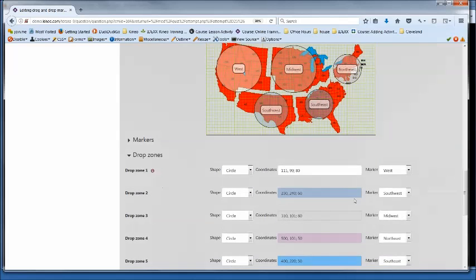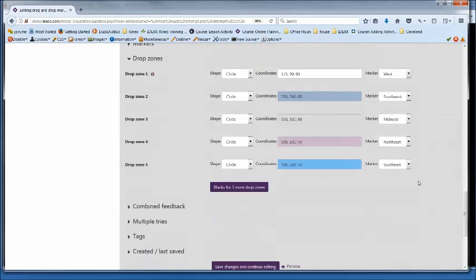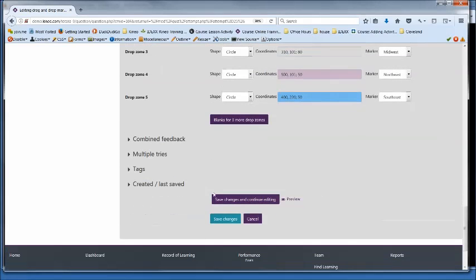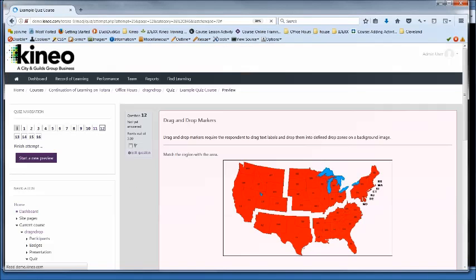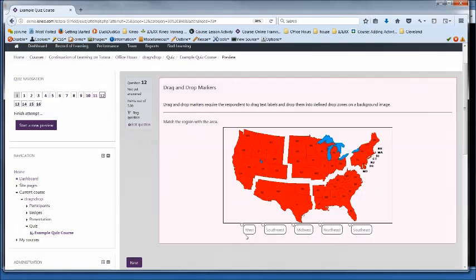Right here is where you have your answers. Now you've identified which marker goes into which drop zone. So I've identified my markers, and so you choose your markers for those drop zones. Down here you have the same question opportunities to add feedback, multiple choices, or multiple tries that you would in a normal question setup. And we'll hit Save Changes. We'll take a look at this again.